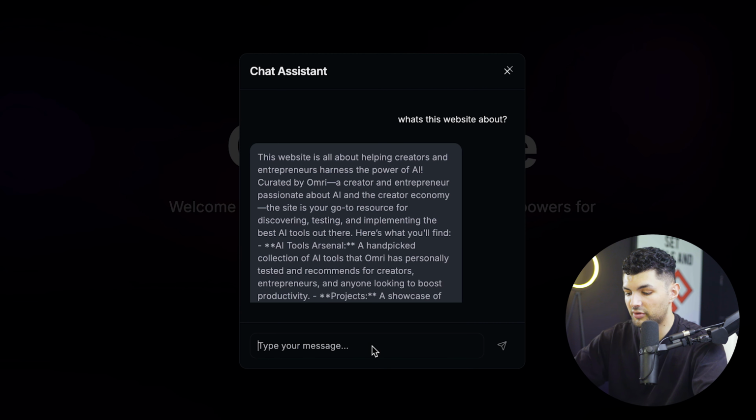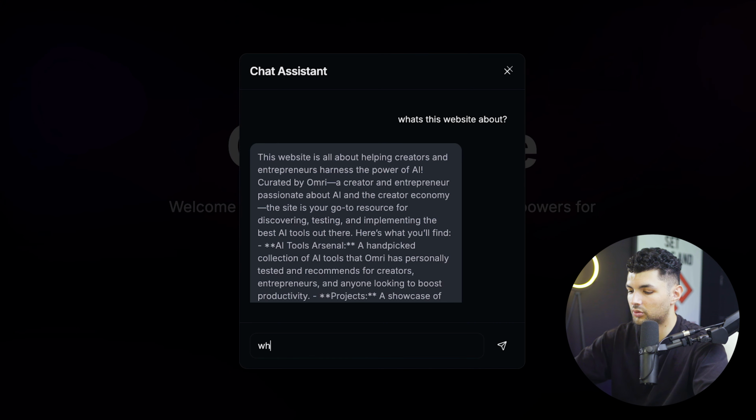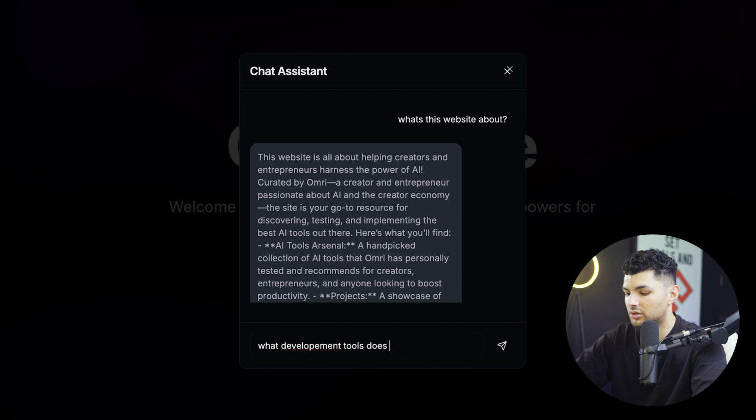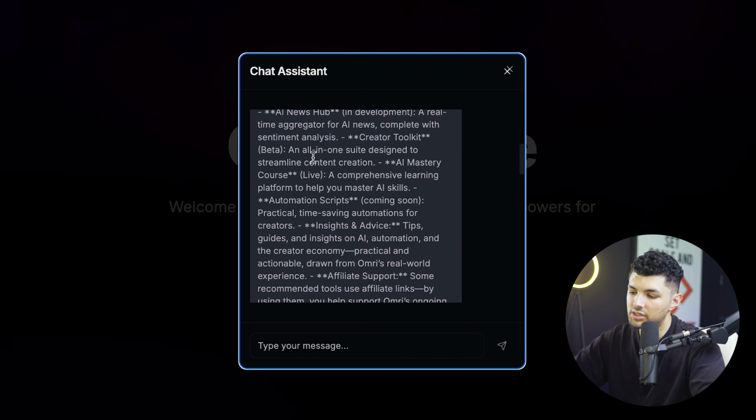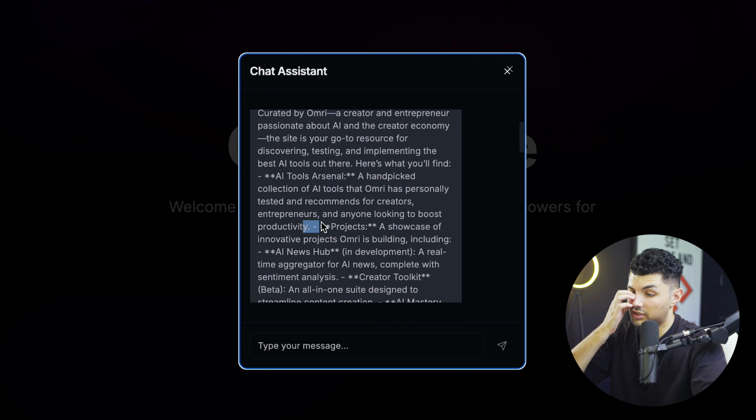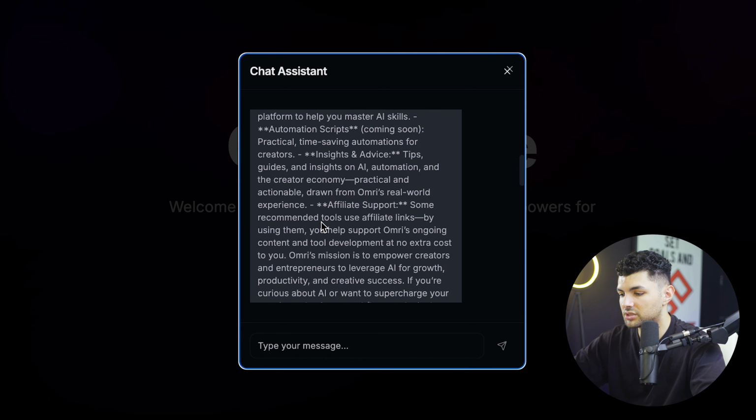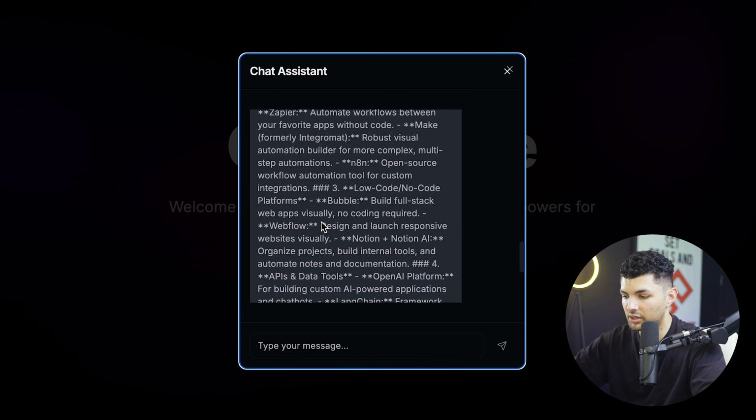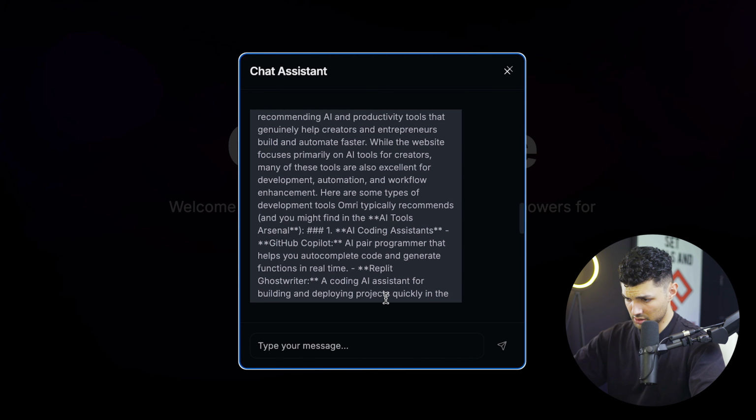Now let's test it out a little bit further in order to optimize it. So what development tools does Omri recommend? As you can see, a couple of things with these responses: it doesn't have the markdown format for the responses correct, and some of these are not the 100% best answers, but the tool does work.